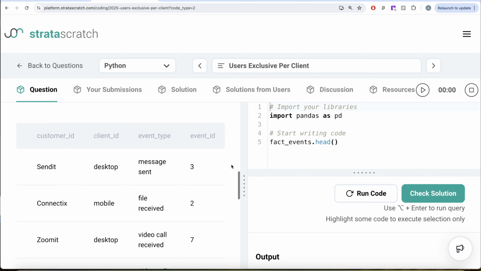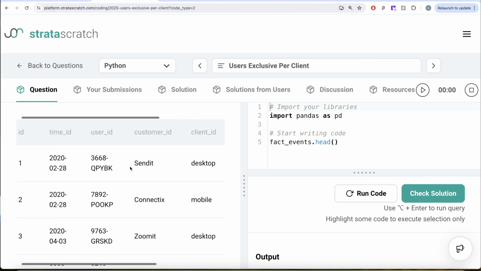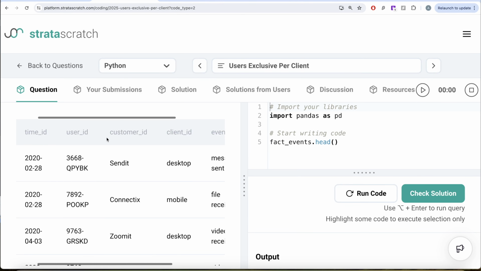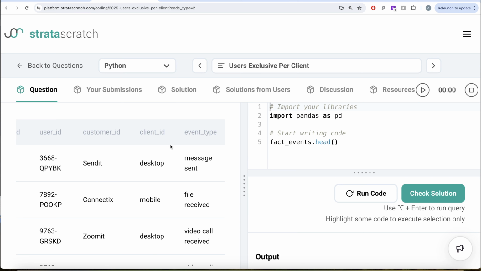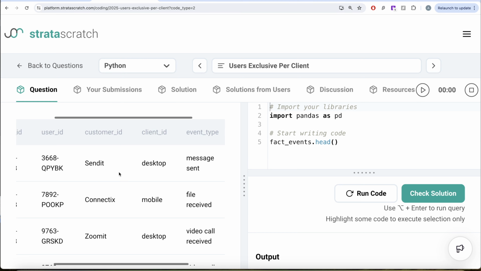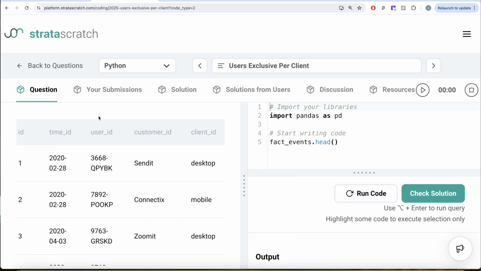Okay, so from this, what we need is who all are the users who are exclusive to only one particular client. So how can we do that? The first step should be, let's for every user ID try to find out how many clients they are actually using. So what we can do is we can make a column called number of clients, right? So in this particular data frame, we can make a column called number of clients.